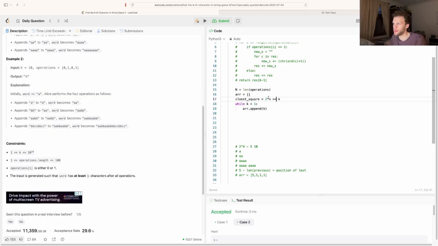So this is going to get a little complex. We need to actually take the log of K essentially to get the closest power of 2. Okay.